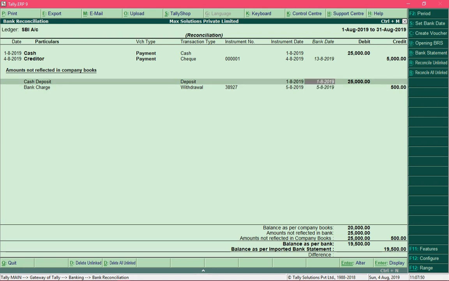Now instead of selecting each entry one by one, there is also a method by which you can reconcile entries together. So for doing that, you need to click on the button over here, reconcile all unlinked, or press Ctrl R.